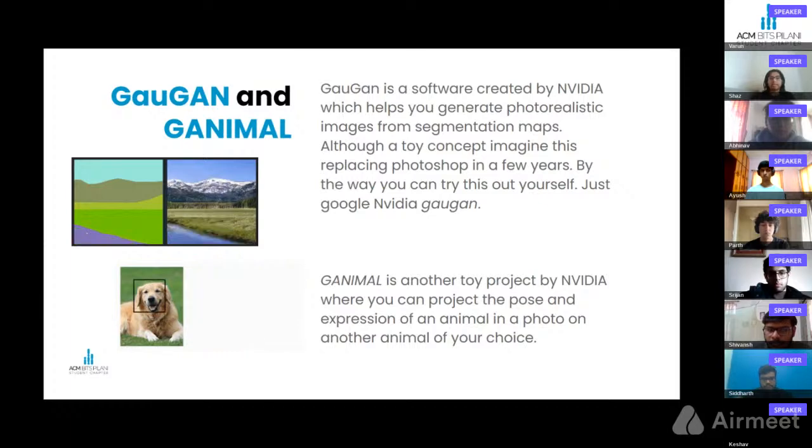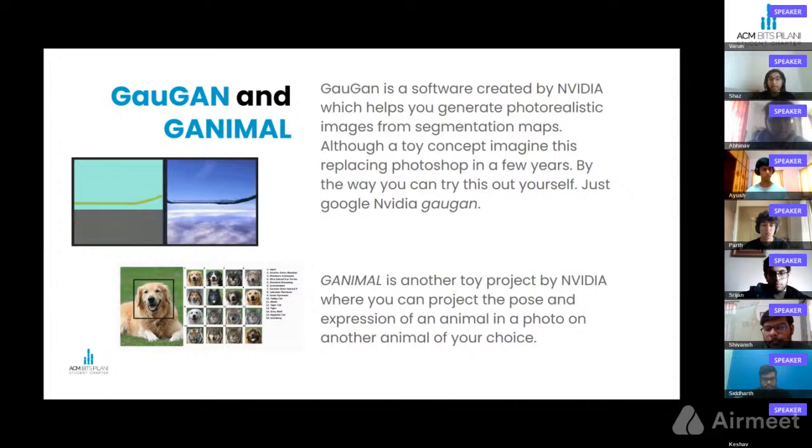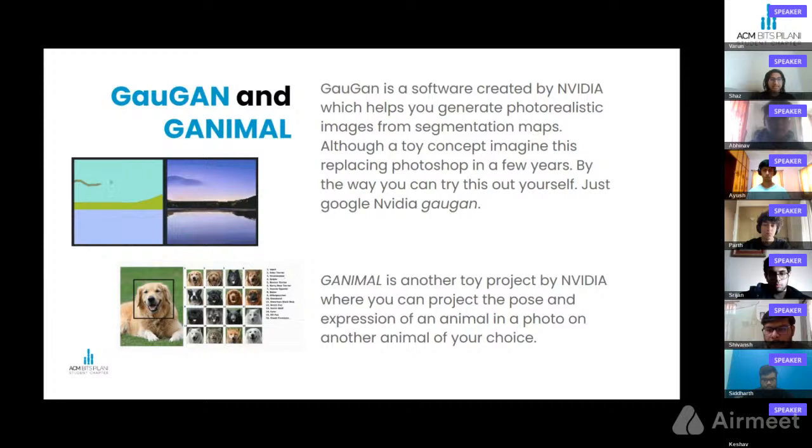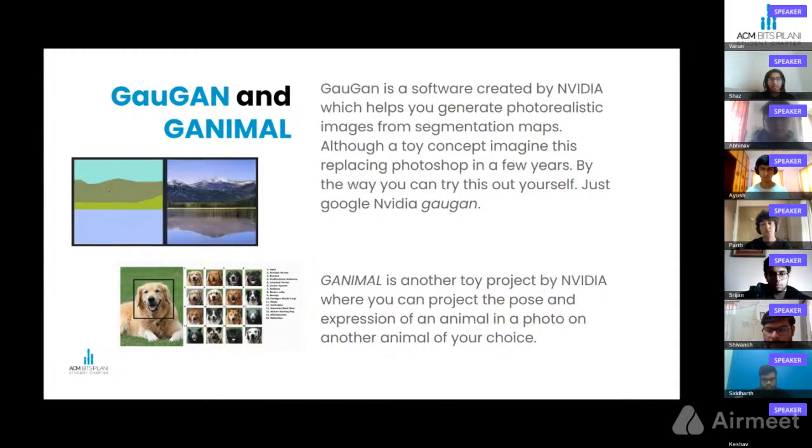So these are two really cool examples of very cool things that are being done in machine learning right now, essentially. And that's it for machine learning. I'd like to hand it over to the others to present software development.